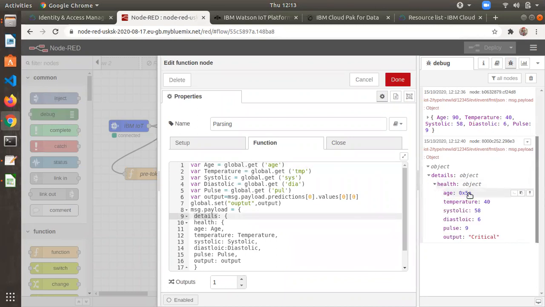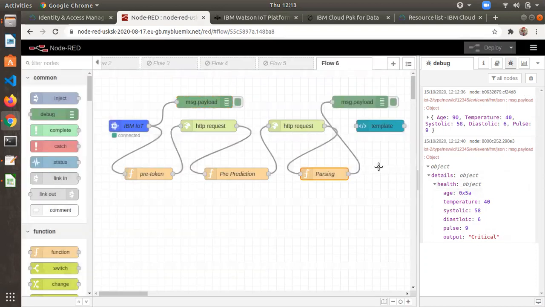Okay, age is 90, temperature 40, systolic 58, diastolic 6, and pulse is 9, and the state of the person is critical, right? So this is how we are going to get it. So here, the final thing is that we are using a template node. So what is this template node? A template node is nothing but a way to view our data, the same data.